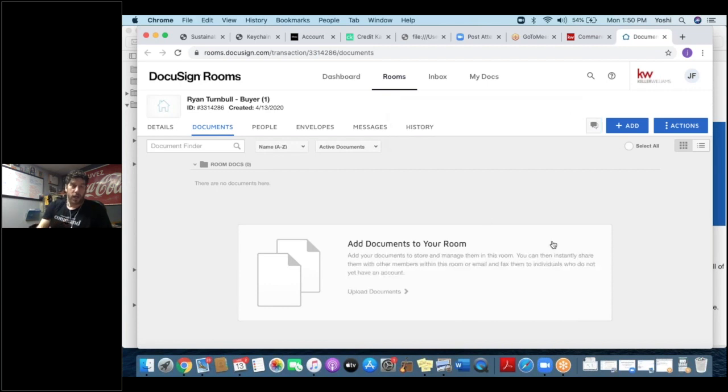We're in DocuSign, and notice right off the bat it says DocuSign Rooms. And this, if anybody is familiar with DocuSign, looks a little different. It's got the KW logo, and it's laid out, and it has something called rooms. Rooms was created specifically for Keller Williams agents using DocuSign. The best way I can explain this is, if you think of DocuSign as a giant virtual filing cabinet, the room is the folder within the filing cabinet.